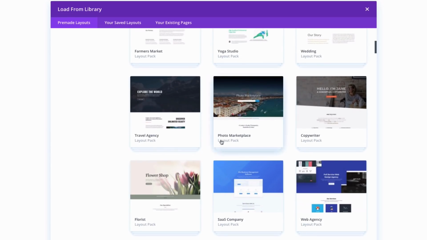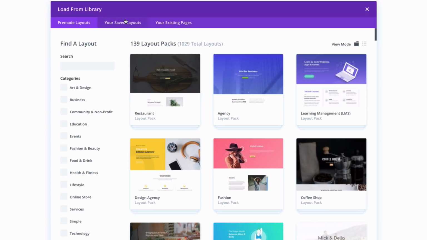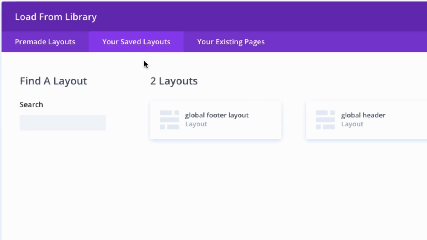And you can search throughout these pre-made layouts, find a template or a layout that has a footer that you like, and then import that layout in there and just use that footer to jumpstart your design. I'm going to go ahead and use one of my footer layouts that I have saved to my library. So I'm going to deploy that one.